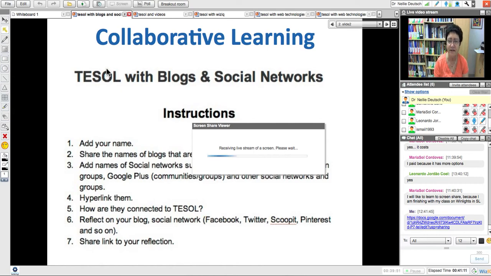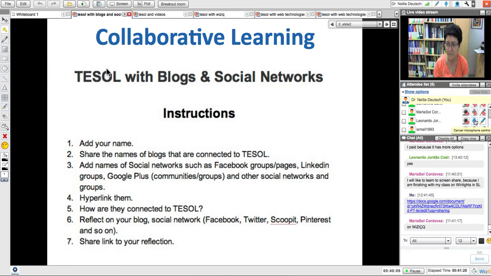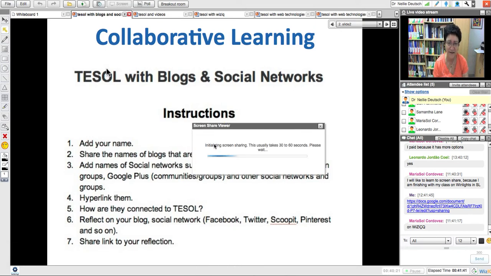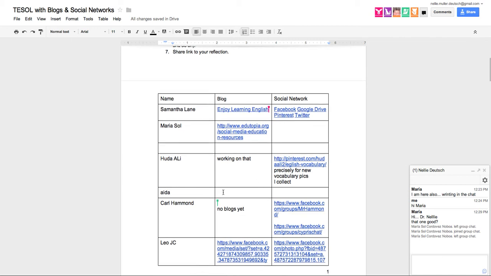Ah, screen share. Do you mean screen share on WizIQ, or is it working, Len? I think it's not working for anybody. Yeah, I think it's not working. Right, Len? There's a problem with it. Okay, so it's not my end. At least I know that. Okay. Hello, Huda. There's a problem, I guess, somewhere else. Okay, so no problem. So it's not my end. All right, so you'll be able to see this in any case. Let's see how it's going here on the Google Docs.